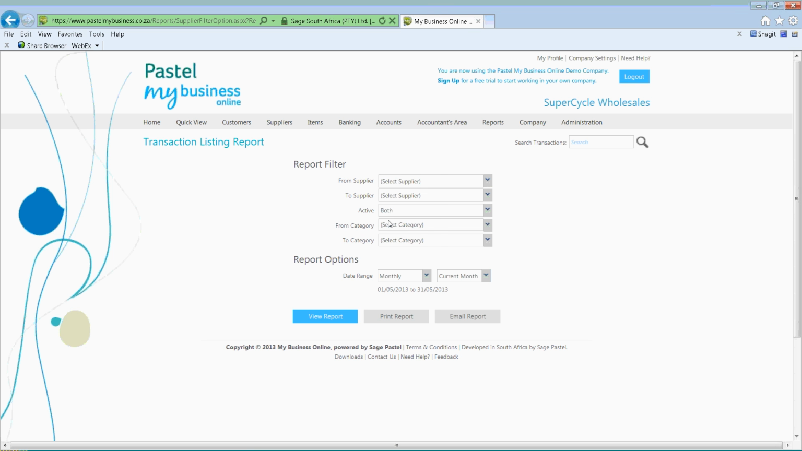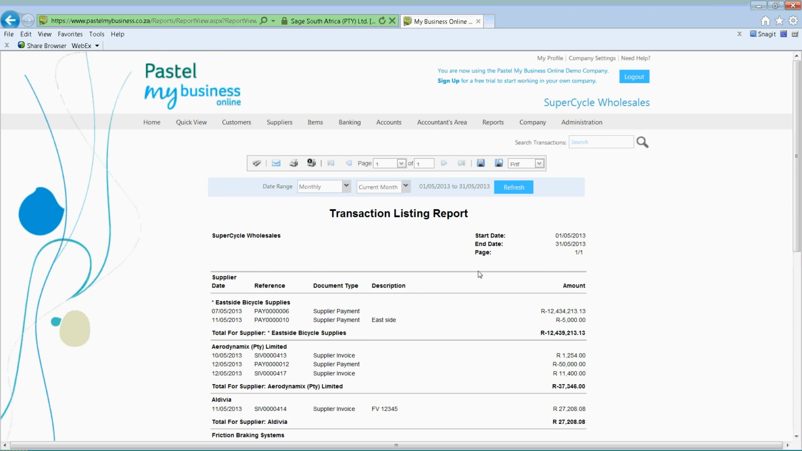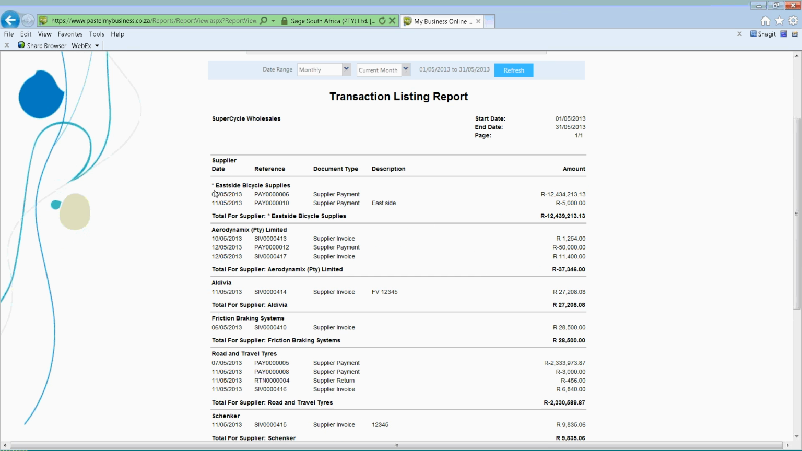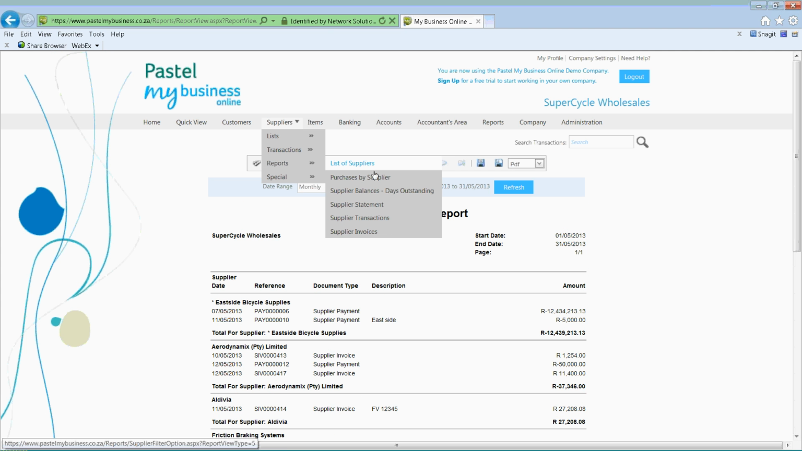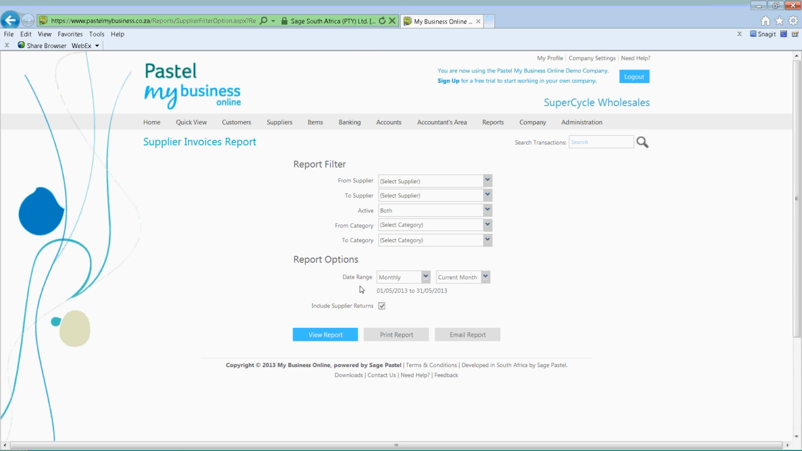Then you've got supplier transactions, a listing of exactly all the invoices, so you can change your date range at any point. You'll see exactly what was invoiced and what was paid, and so forth. Then you've also got your supplier invoices.